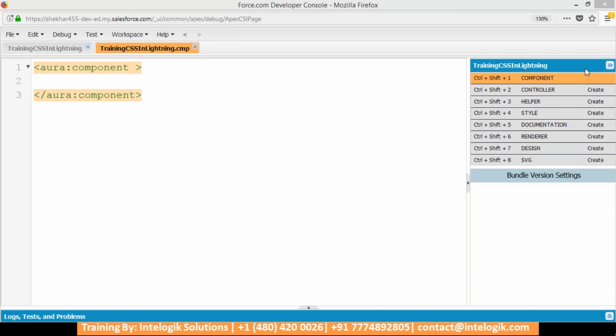So let's talk about the next thing. What we'll do now is create some kind of functionality and see how we can implement it. Here we'll focus on a piece of code, and we'll ensure that we can give some kind of look and feel to it. Okay, and then we are going to see how we can use SLDS.